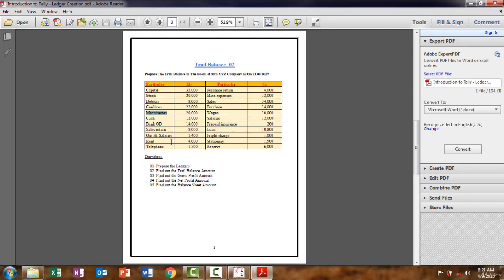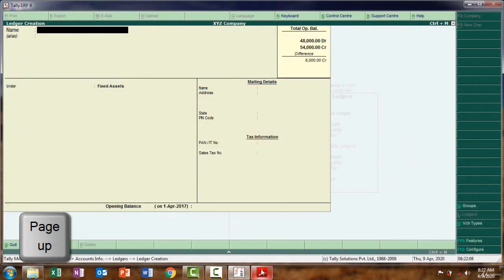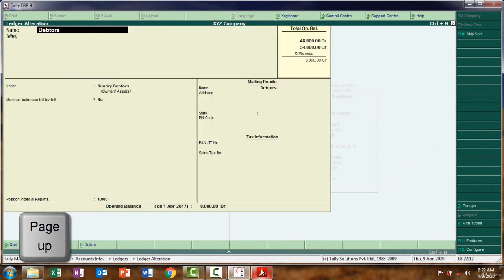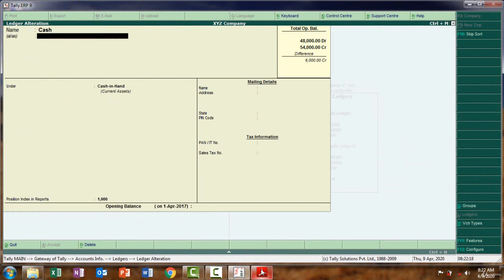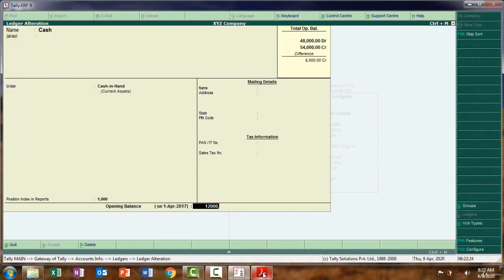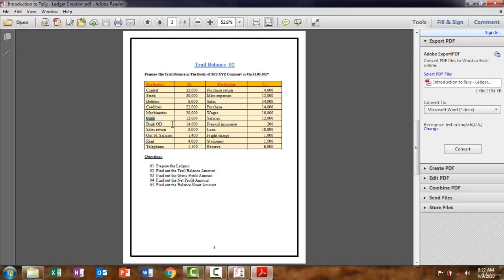The next one is cash. It's a default account in the Tally program. If you press the page up key up to cash, the cash account will come. So it's a default account, so I have to enter the amount. How much? The cash amount is 20,000. It's a debit. So the next one, bank OD.